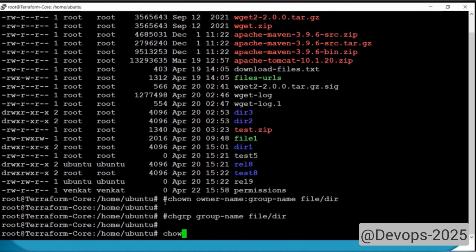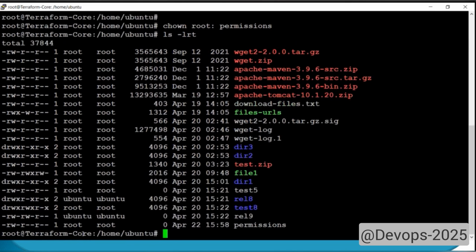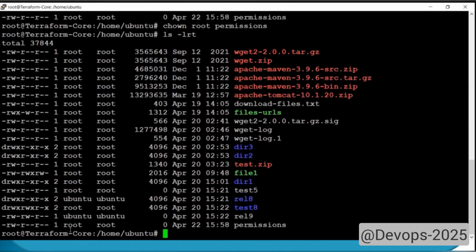So chown, instead of Venkat, I want to change to root. Then I did not give the group name. So I'm going to give the permissions. Now see, ls -lrt. See here, it will be changed for both actually. So if you put chown and anything, automatically it will change it. ls -lrt. See here.